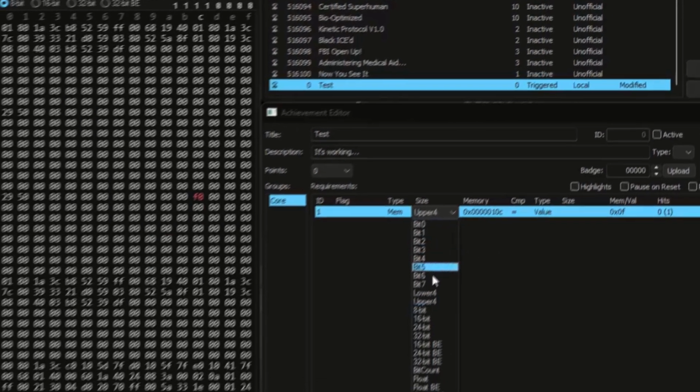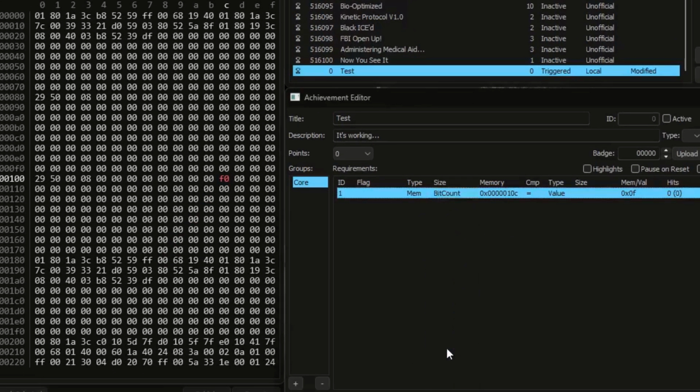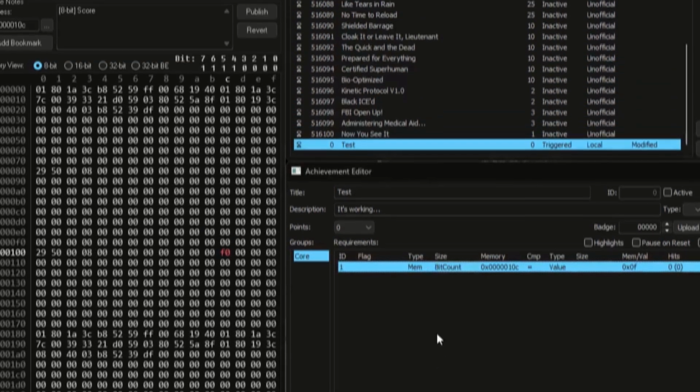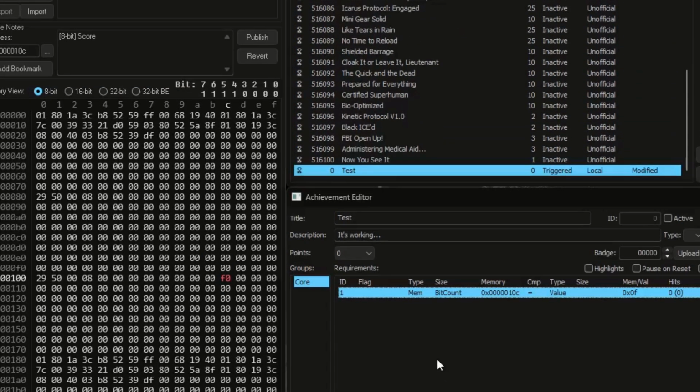Now, what does bit count do? Instead of checking for a specific bit pattern, bit count counts how many bits are on inside an 8-bit value. For instance, if I set the value to 0xFC, that means all bits except bit 0 and bit 1 are turned on. That's 6 bits in total. So if I set the value column to 6 and activate the Cheevo, it will unlock as soon as exactly 6 bits are on.